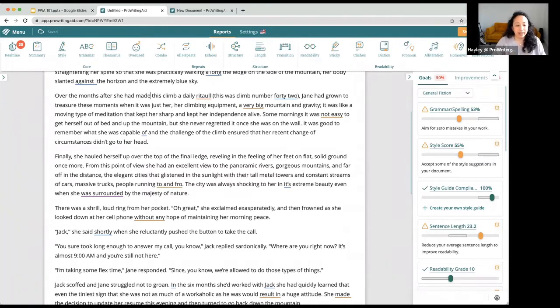So again, I would recommend familiarizing yourself with the reports that make a lot of sense for you as a writer, going into those reports, and then taking a look at the others, but not necessarily worrying too much about them.